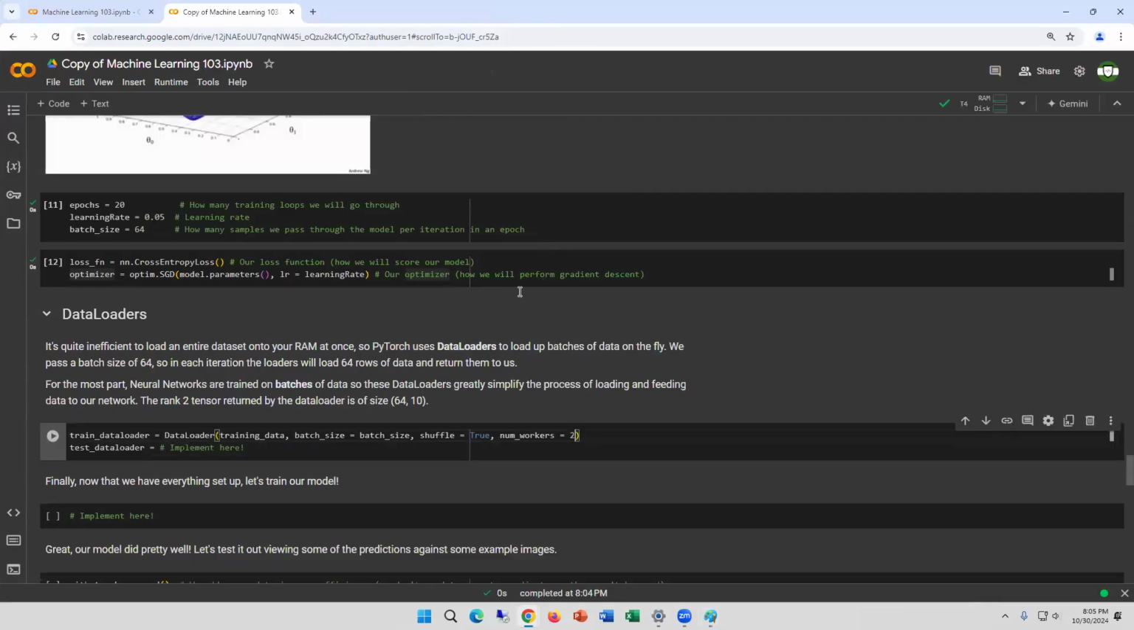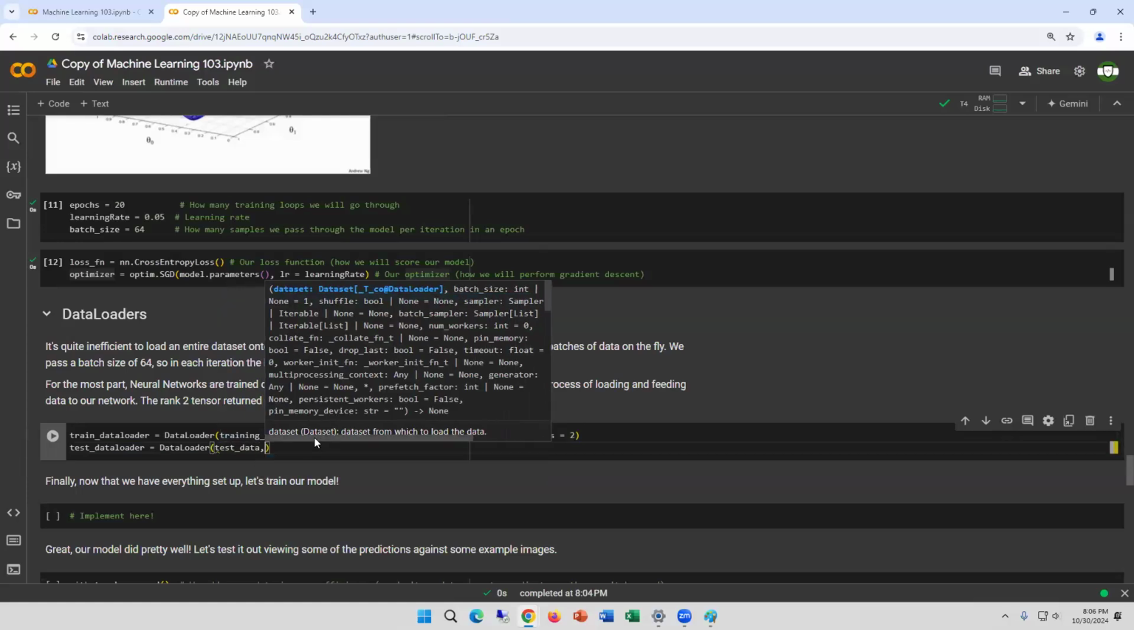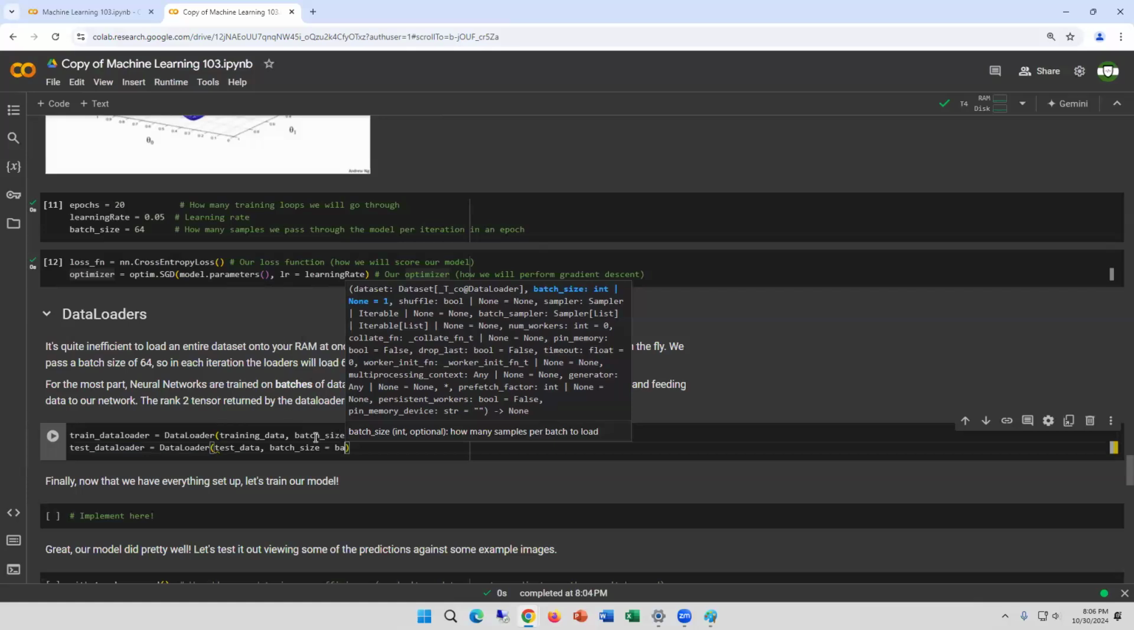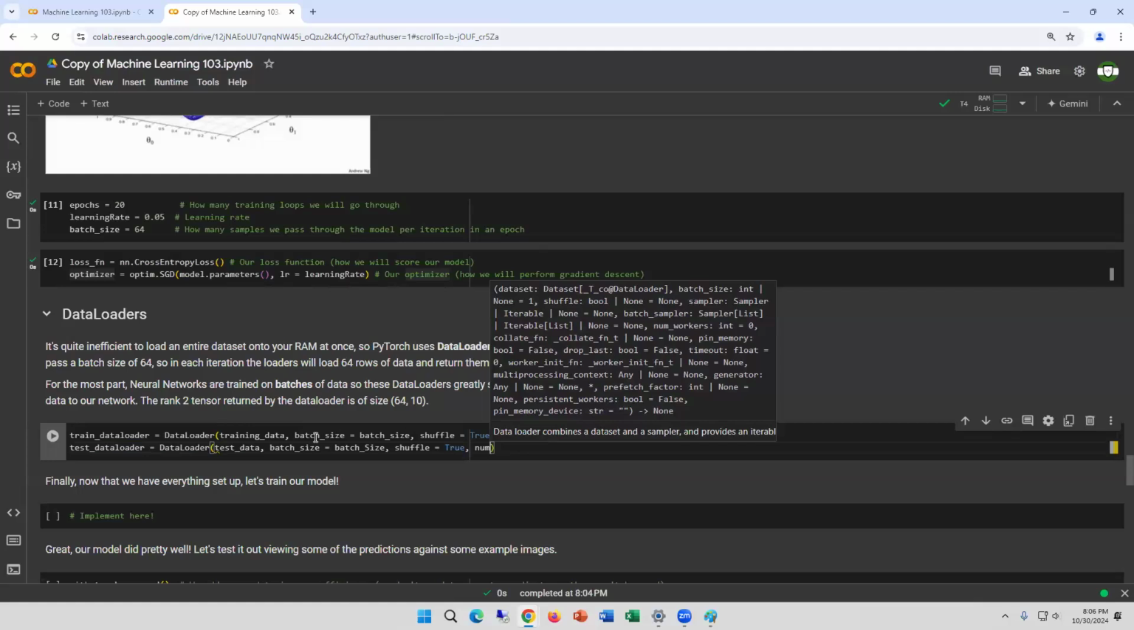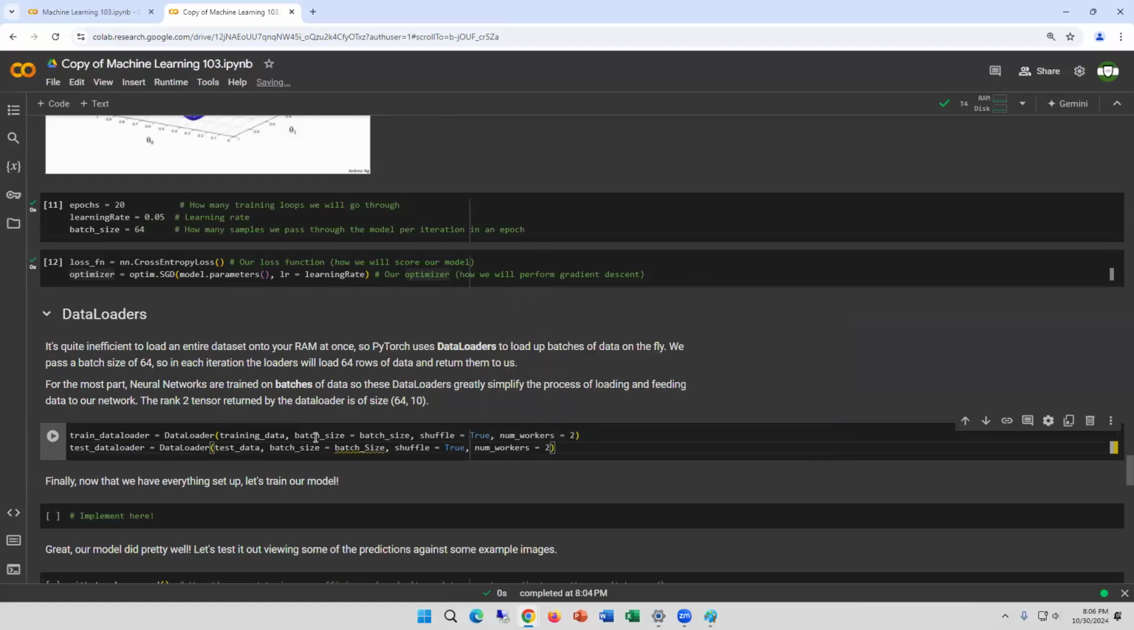And then similar for the testing data, we're going to do test data, batch size equals batch size, shuffle equals true, and num workers. The reason I'm setting the num workers is because Google Colab is slow and doesn't give you many CPUs, so you kind of have to use just that. And so we're going to run that. Cool.